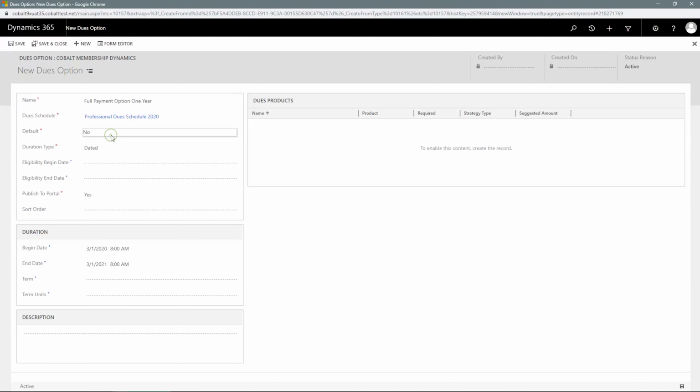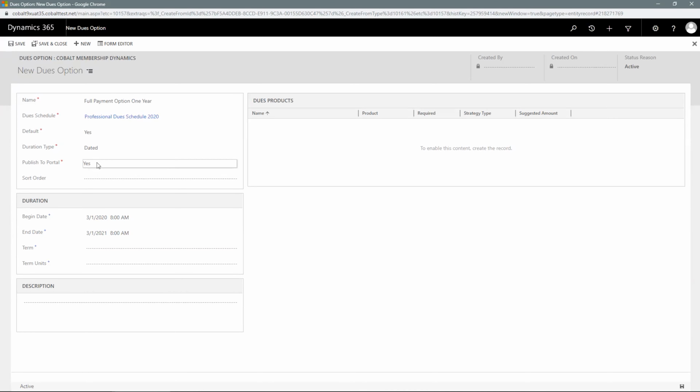I'll leave default as yes. I'll set Publish to Portal as yes. Options that are not published to the portal will not be available for customers, only to staff on the back end. Click Save.